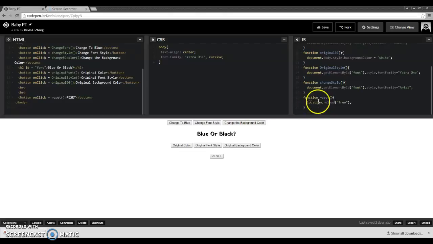But the reset is completely different, so that's why it took me more time, because I had to know that it's location.reload. On other websites I found that you don't need the true statement here, but it didn't work when I used this, so I had to spend a lot of time in order to perfect this reset button.